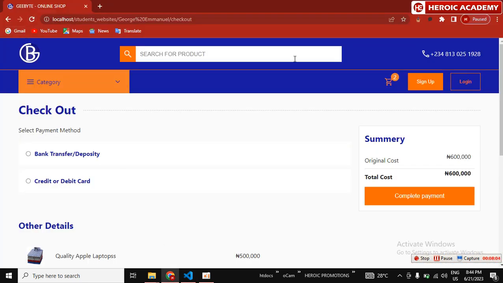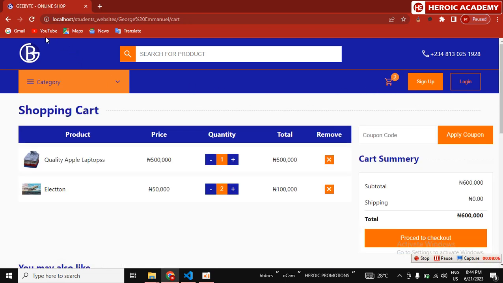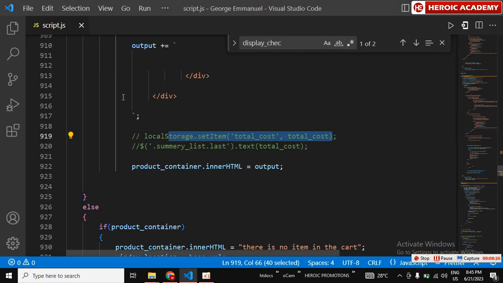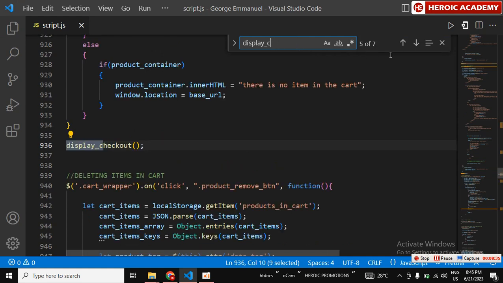So now that I've done this, I will refresh it. I'll just go to cart first, because it is in this cart that it saves the total cost. The reason I went back to cart is for it to save the total cost. In this cart, it's saving it before converting it to this format. It saves it as a normal number without comma. If you want to see that, let me go to cart and show you. Okay, let's go to display cart.